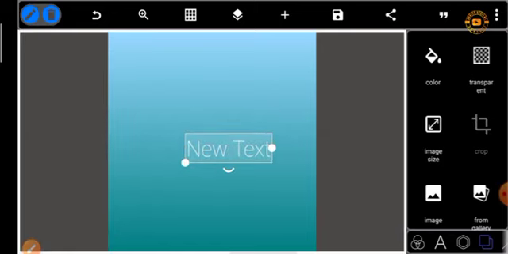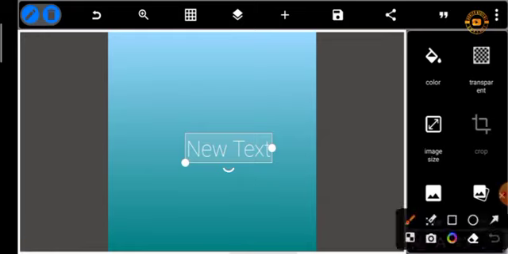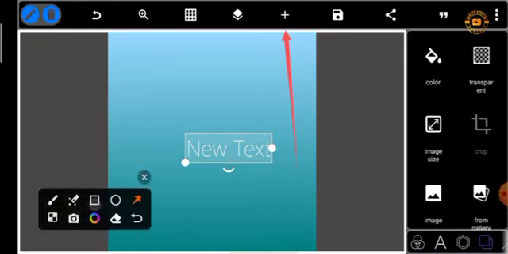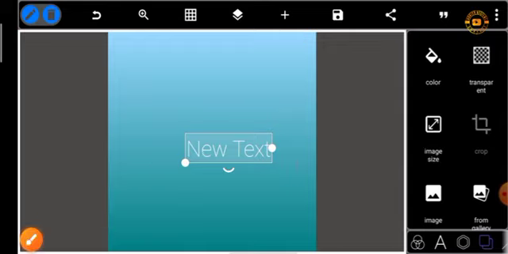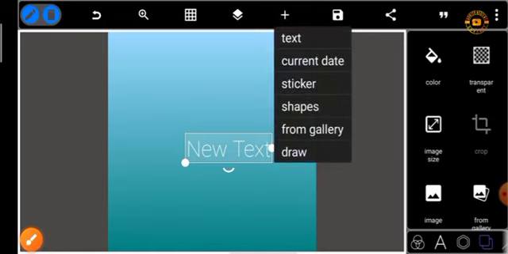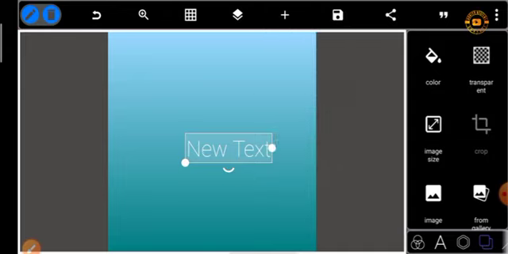Away from that, let's look at the other icon that we have before us, and it has to do with the plus sign. Now, this plus sign has to do with anything that you want to add onto your Canva. When you click on the plus sign, you have different options. You may want to add text, insert the current date, insert a sticker, insert a shape, or insert a picture from gallery, or simply draw. So that is what this icon stands for.